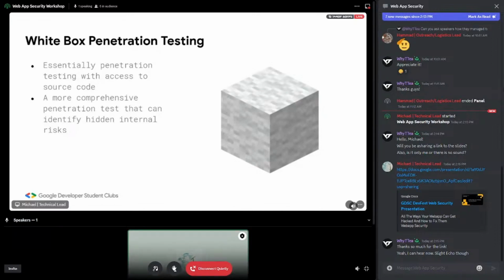And typically there's two ways to go about this. There's white box and there's black box testing. With white box, you have access to the source code, and it's generally a more comprehensive penetration test that can identify hidden internal risks, whereas black box testing more so attacks the application from the perspective of a total third party that has no knowledge of the internal workings of the application.